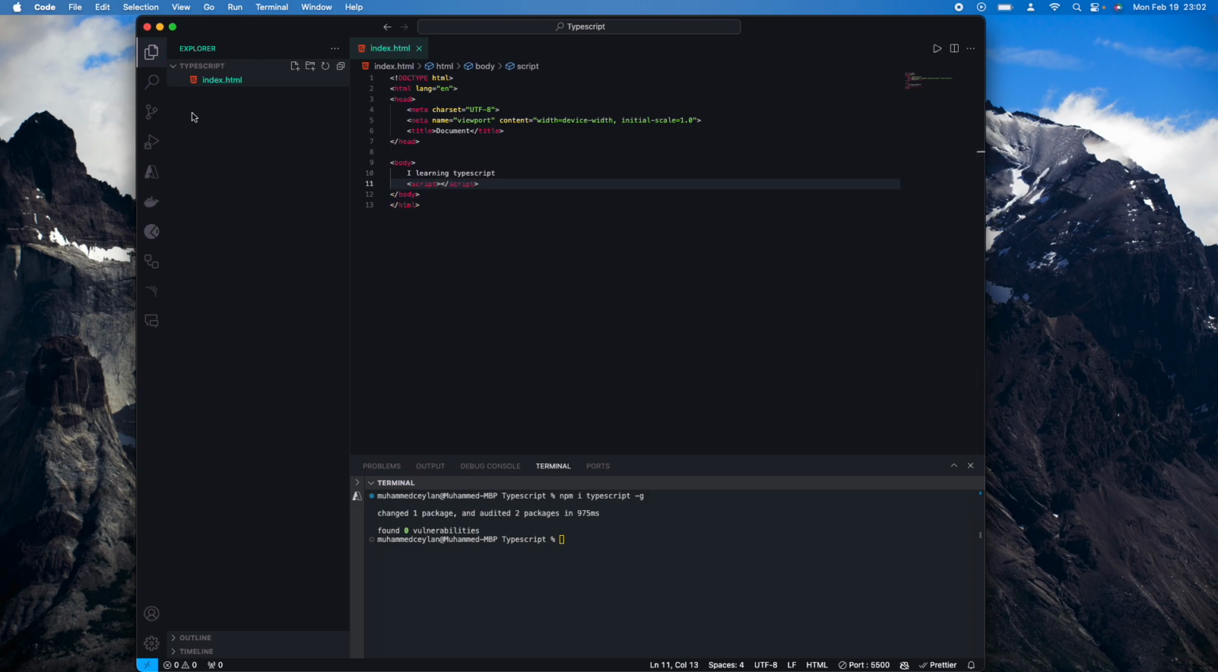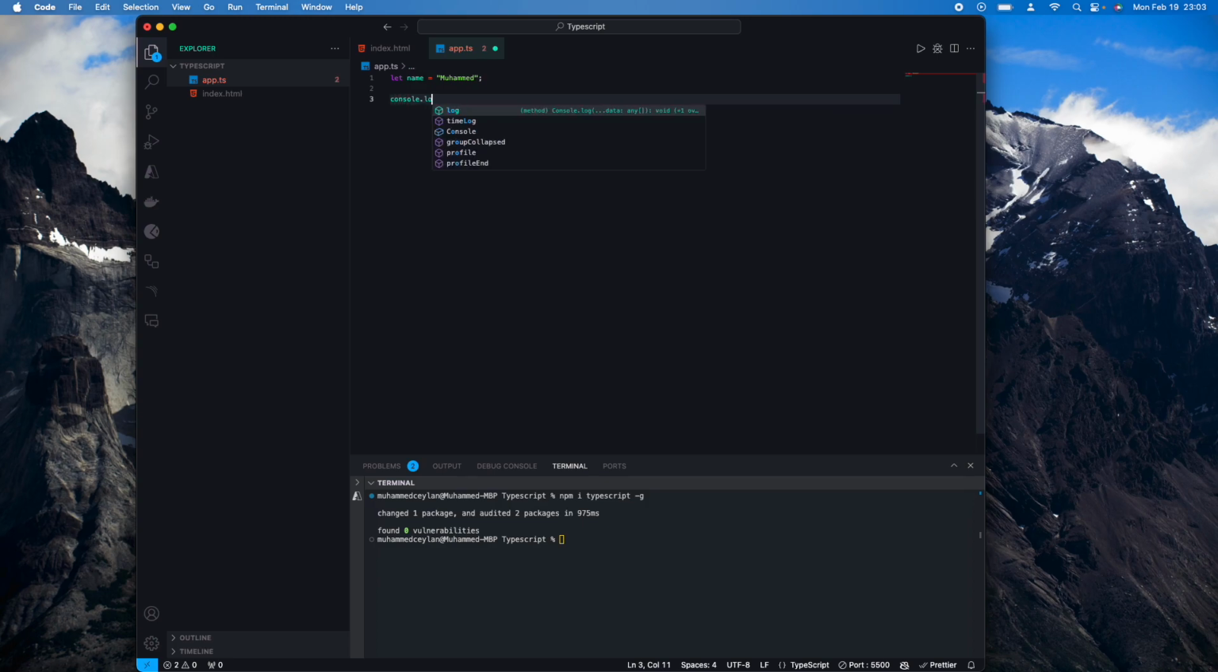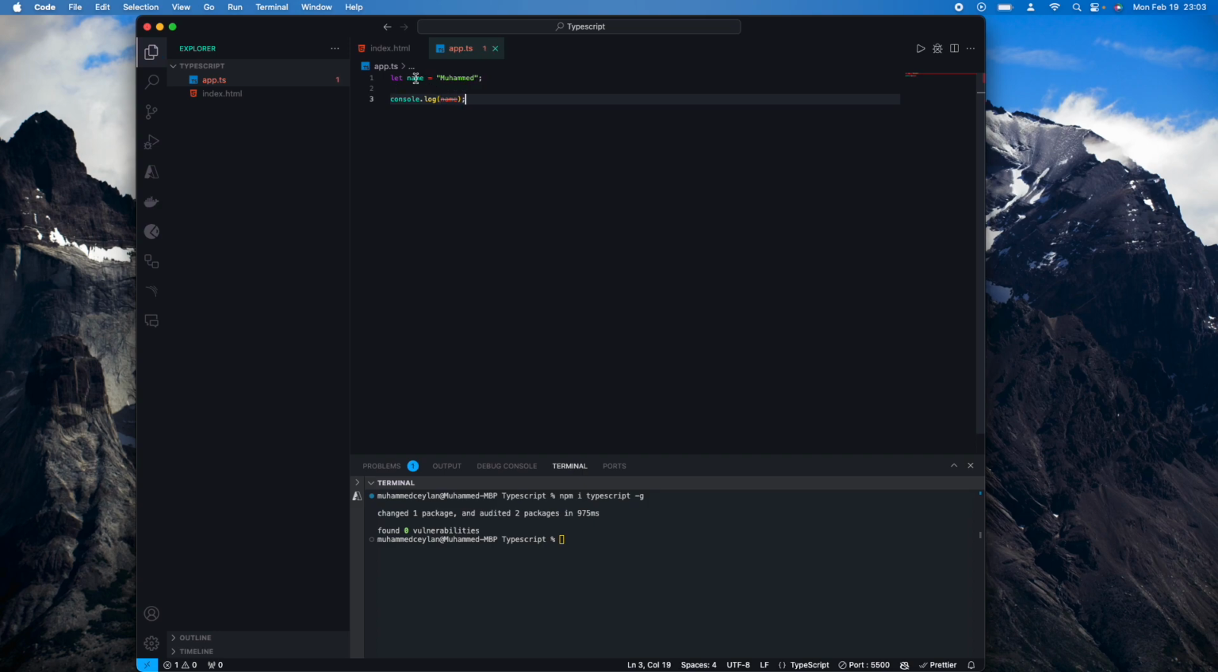Okay, very good. Now I create a TypeScript file, app.ts file. I create a variable, let name = Mohammed, console.log name. Sorry, username. Okay, no problems.